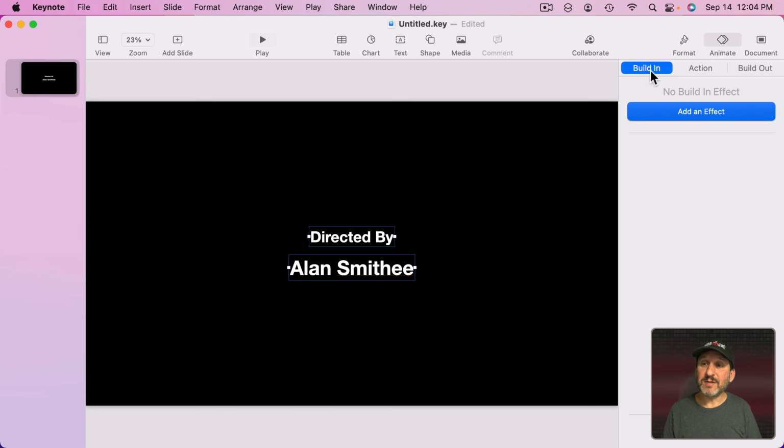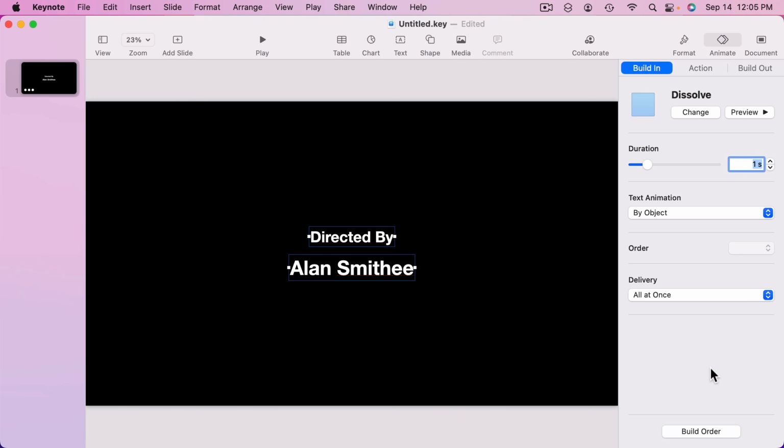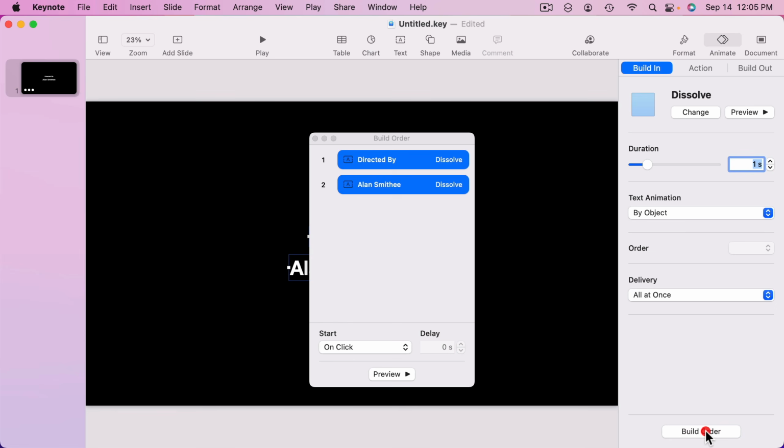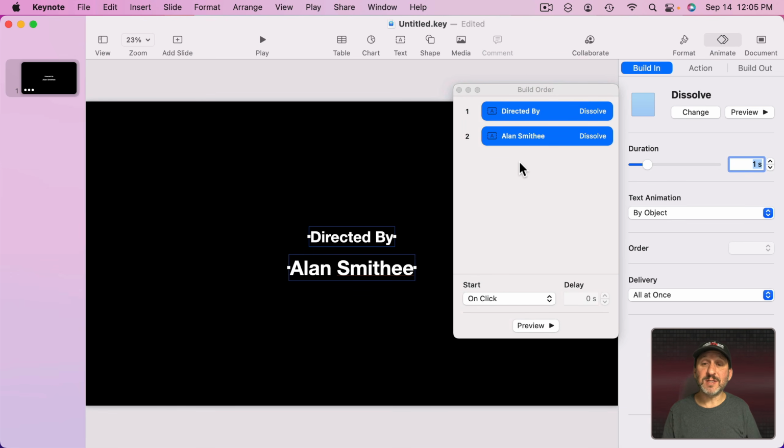And under Animate for Build In I'm going to add the effect Dissolve directly to the text itself so the slide doesn't get a transition. Now I can set the time here. Let's leave that at 1 second. And I'm going to click the Build Order button here. And this is a very important interface. We're going to be using this a lot.